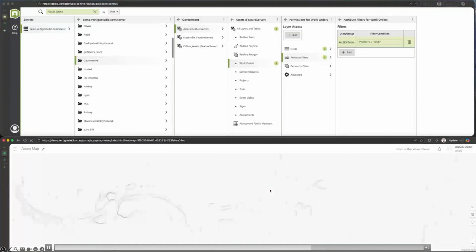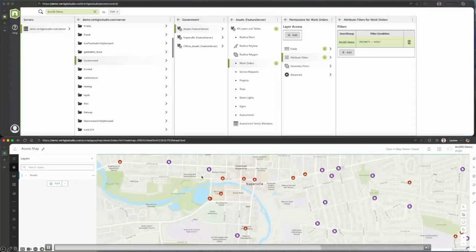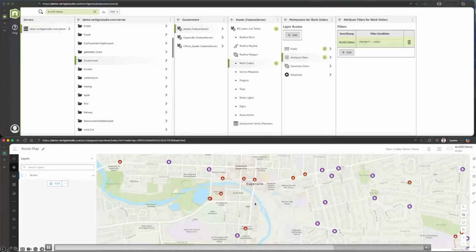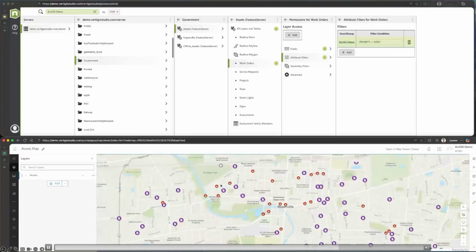We can also dynamically populate these with Arcade expressions. So if I wanted the logged in username or something like that to be part of my filter expression, I can do that. So let's go ahead and notice that this particular work order is indeed priority high. And you can see that the orange and yellow work orders are filtered out from my map appropriately.